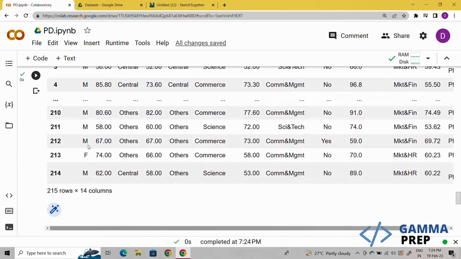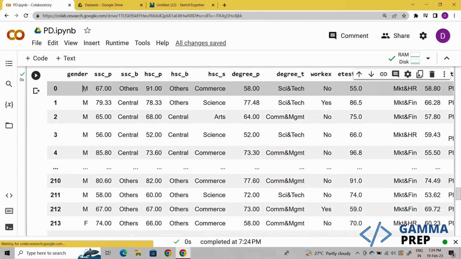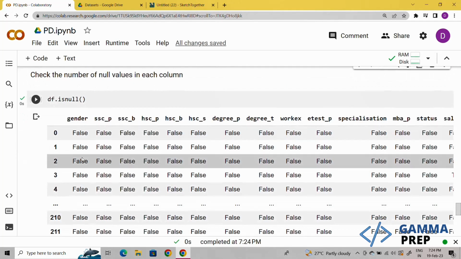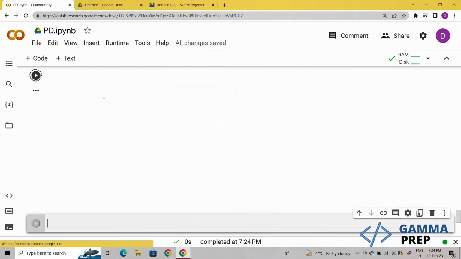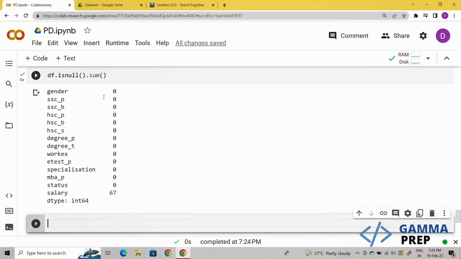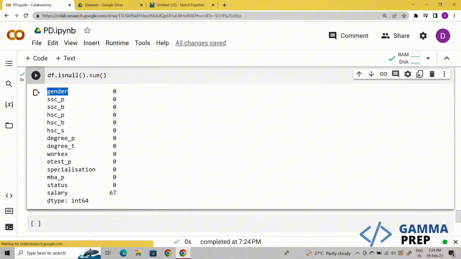So if you see, we have male here, which is not null. So it's not null, so we get a false, and similarly. And then if we take the sum of it, then we are going to get basically the number of null values in each column. So for gender, we have 0 null values. For SSCP, we have 0 null values. For SSCB, we have 0 null values, and so on. And if you see, the only null values are in salary.